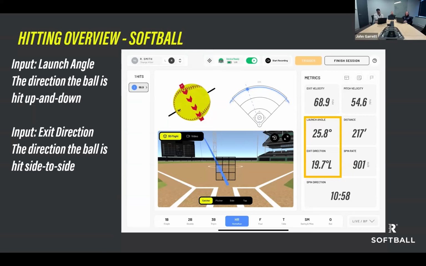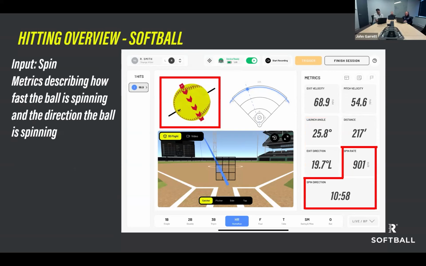The other input, again, just like with pitching, is spin. So spin has a big impact on how far the ball is going to travel. The more backspin, or the more the spin is mostly backspin, the more it will travel. When you introduce side spin, then it's going to cut down on the distance. So really, in this case, we're trying to get the spin to be as much backspin as possible.